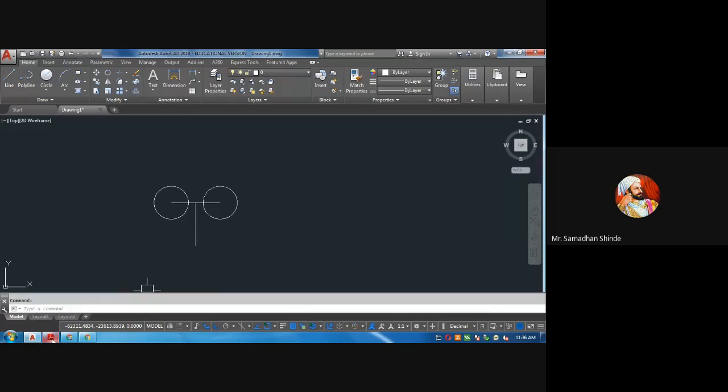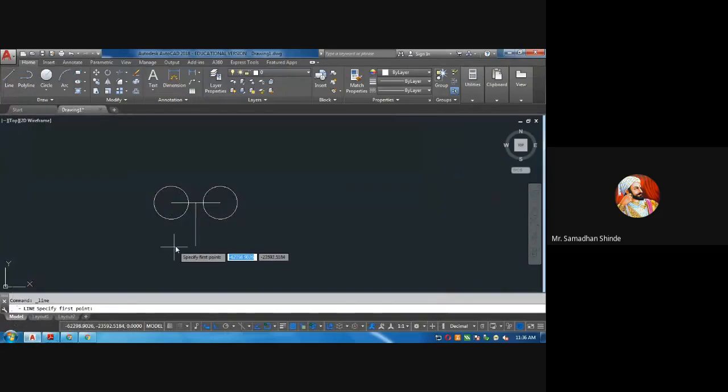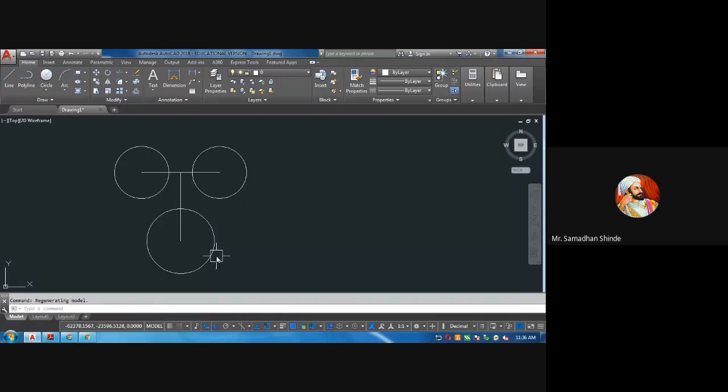Okay. So what is its radius? Diameter is 2, which means radius is 1. 1 means 10. Radius is 10. Circle, radius 10. It will become something like this.